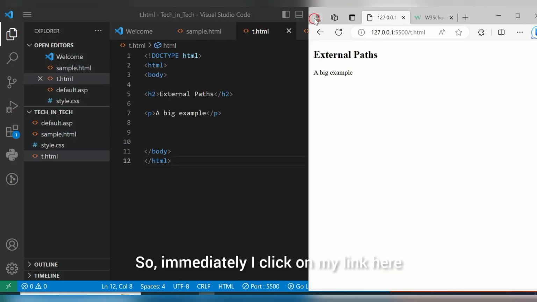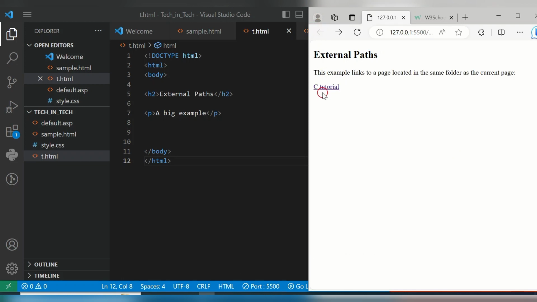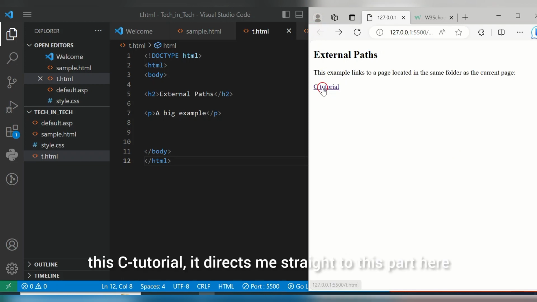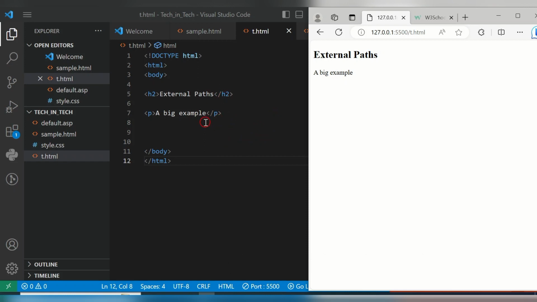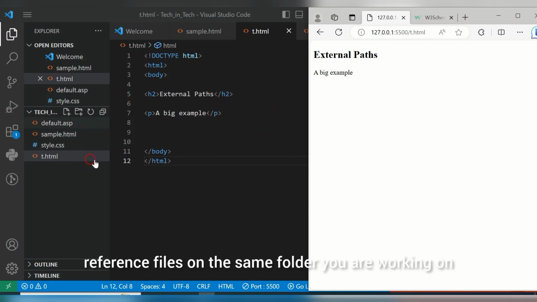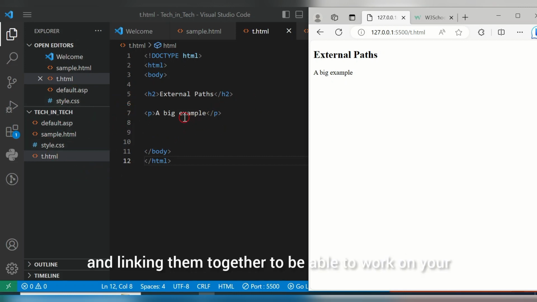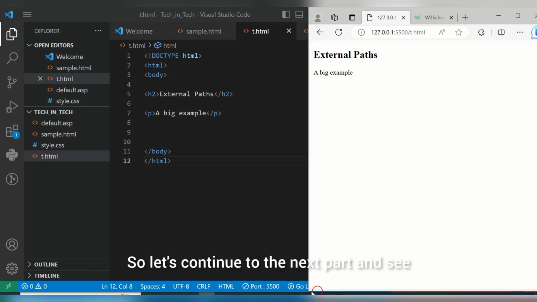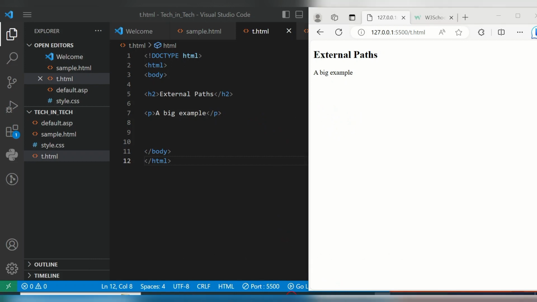So immediately I click on my link here, this C tutorial, it will direct me straight to this part. So this is how to reference files in the same folder you are working on and link them together to be able to work. So let's continue to the next part and see how.